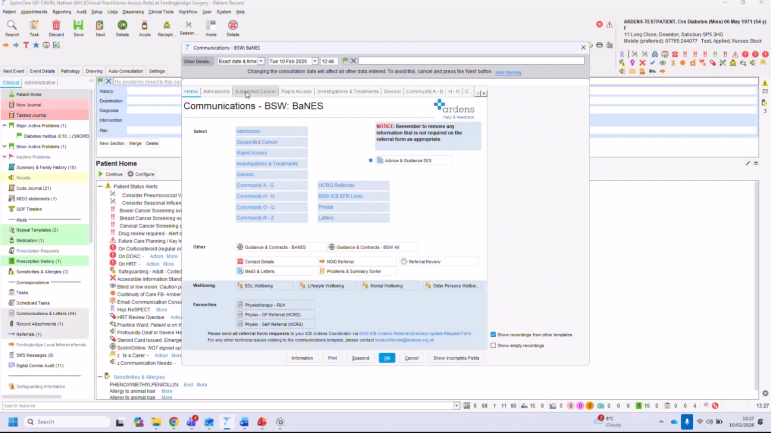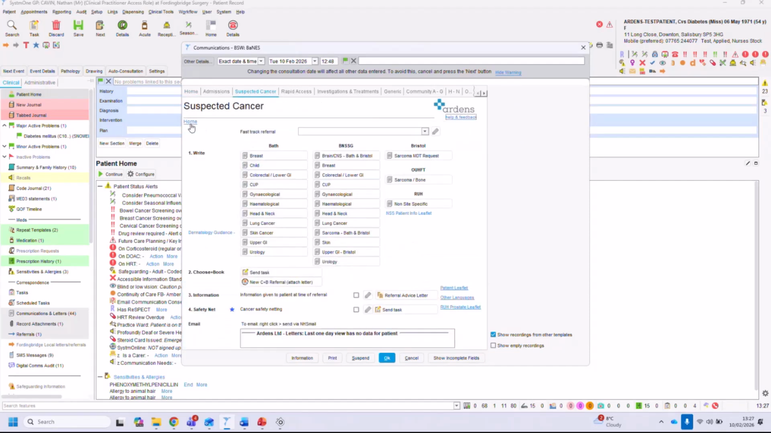So we could then go either the tab at the top or click suspected cancer. And then there are all of the local cancer referral forms for the area, Bath or whichever one. And if I click on any of them, it's going to open up in Word a referral form that I can then do as I normally do. So again, it's just really easy if you've got those up-to-date forms at your fingertips.